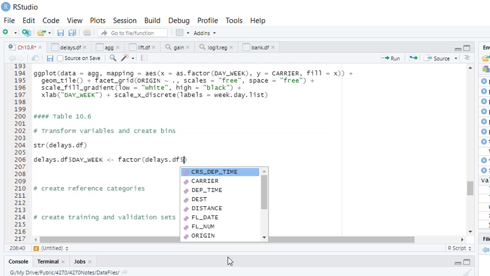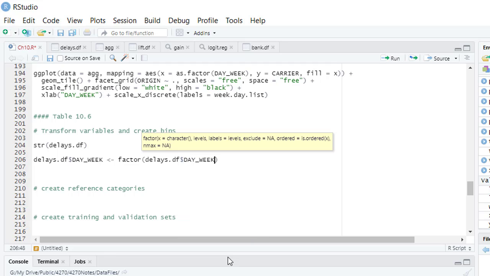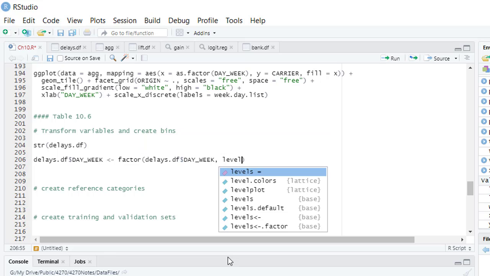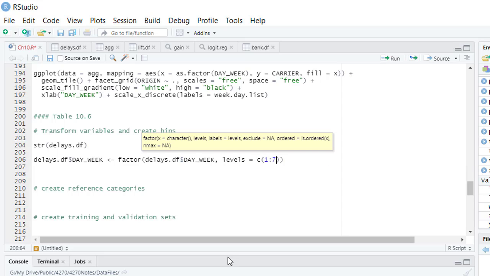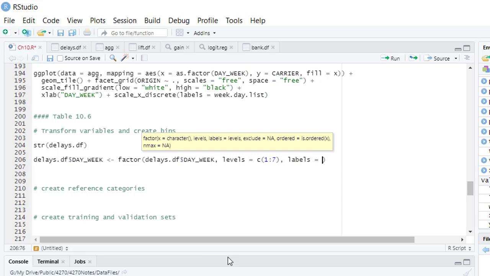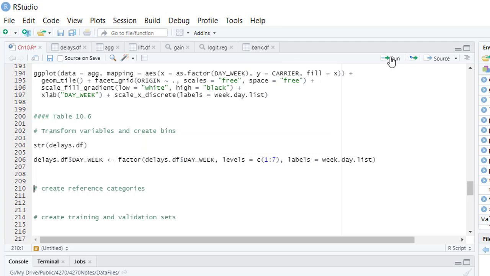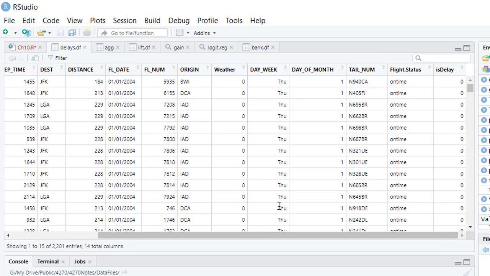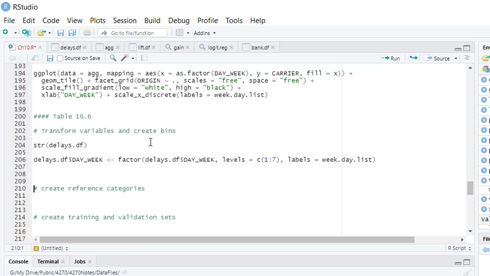Okay, so delay day week and levels equal to 1 to 7. There are 7 days, right? Now labels equal to, now we have weekday list. Okay, and you run and then you go check it out, then you see the day of the week is changed to the 3-letter weekday labels.